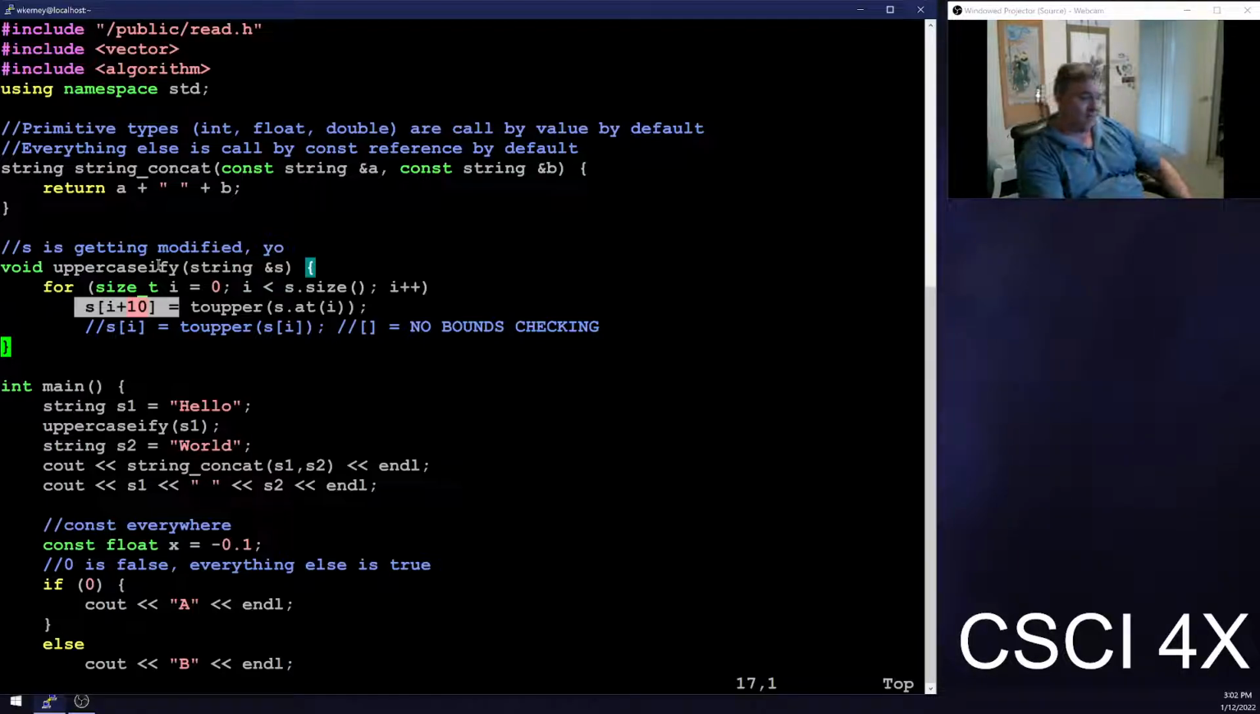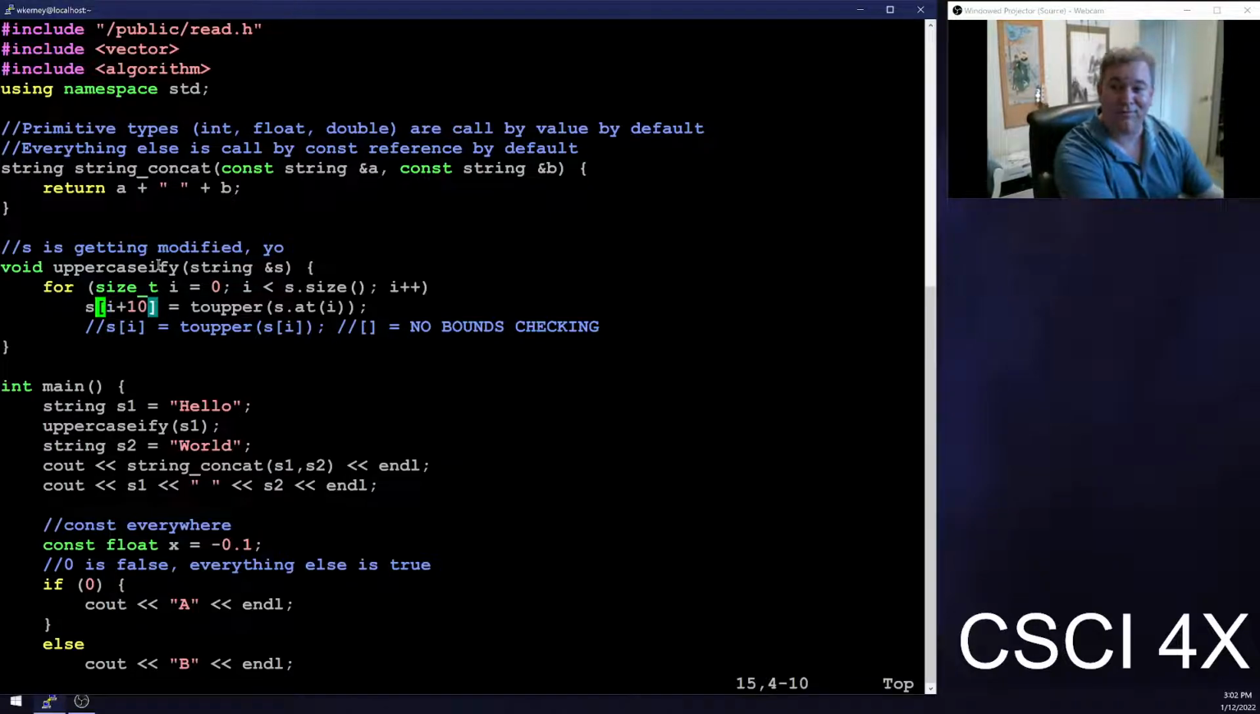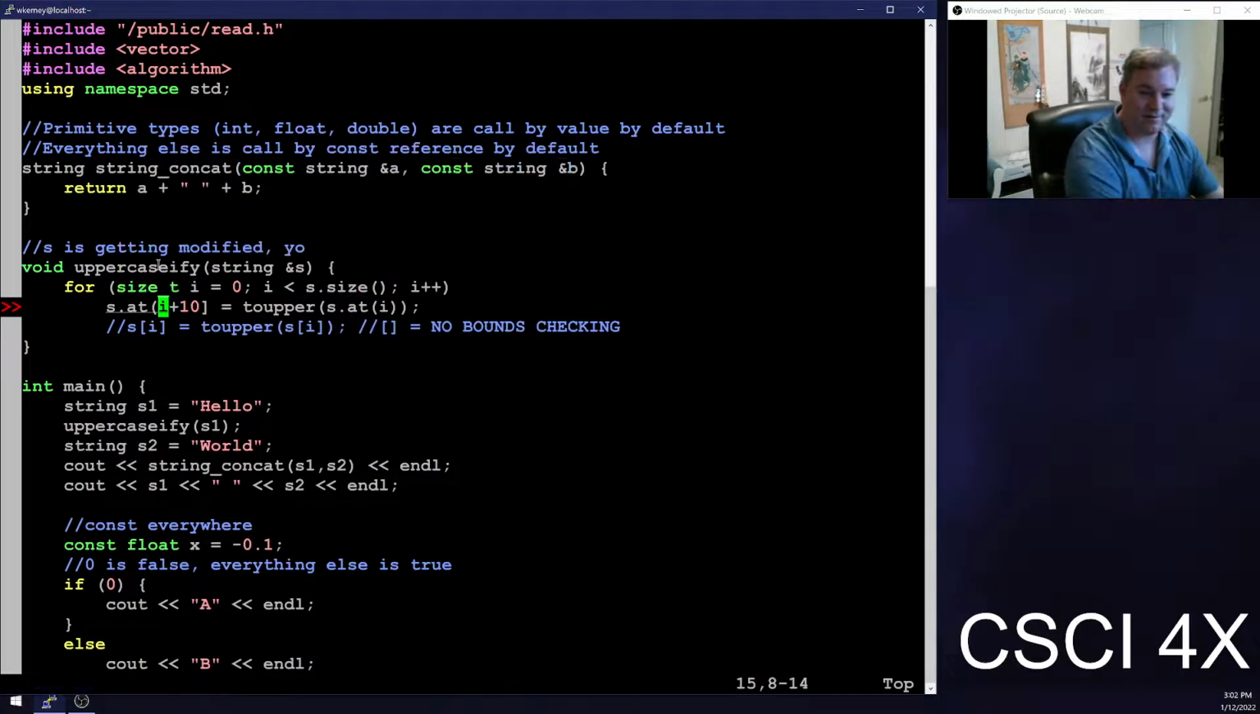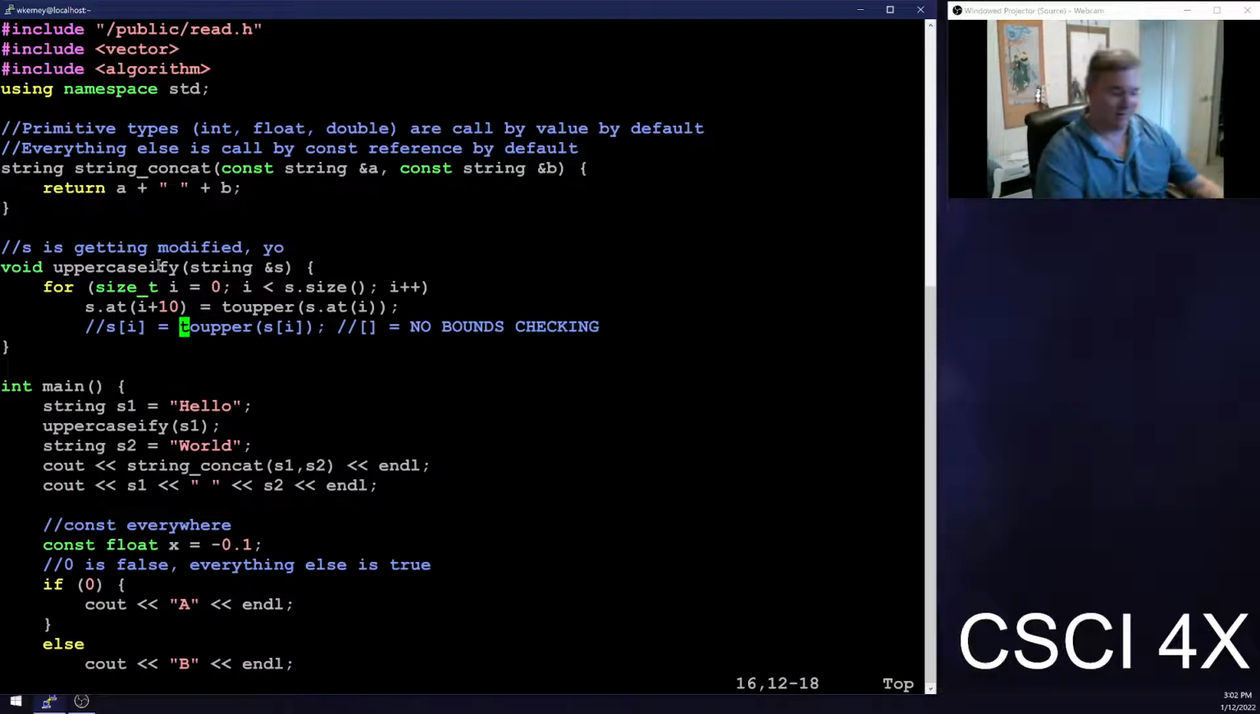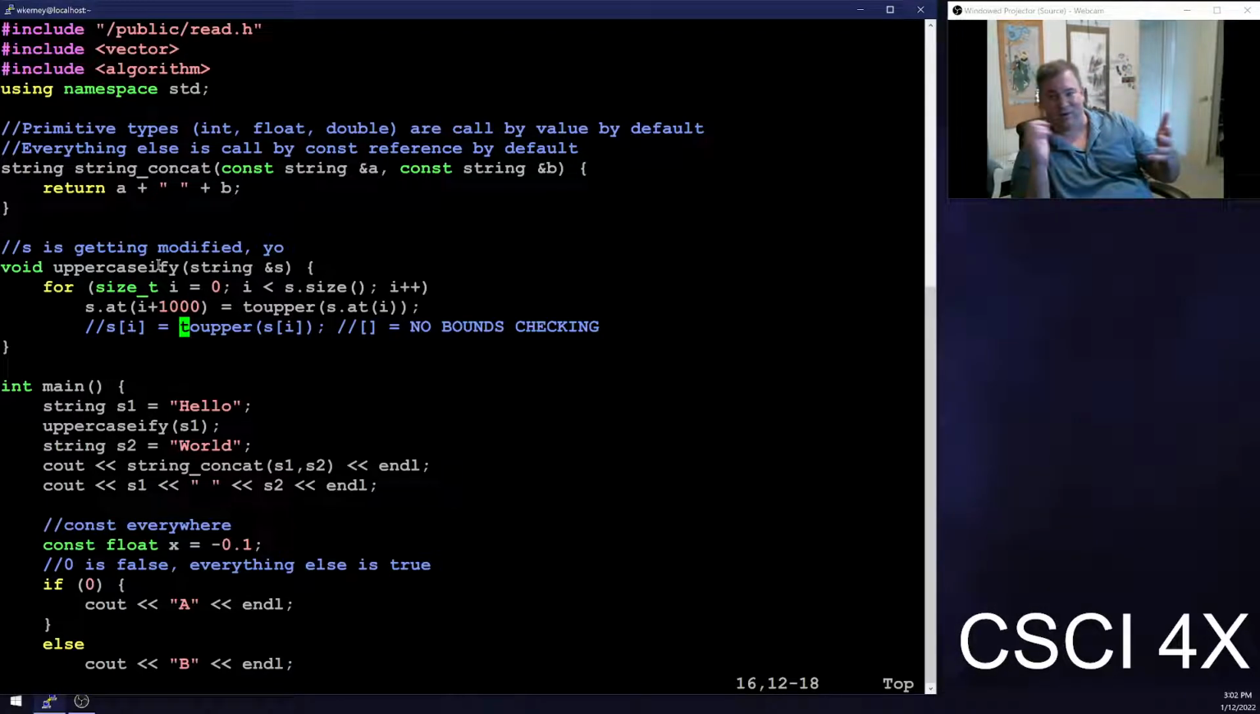Will .at solve it? Yeah. So if you use .at, it won't solve your bugginess here, right? This is still a bug. This is still going out of memory, or let's make it really obvious here. It's trying to write to memory not in the string. It's still a bug, but with .at, it will kill your program, which is good.